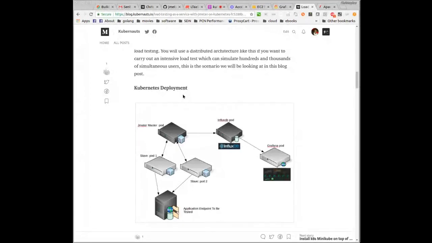On Kubernetes, you have the master, then you have the slaves, all of them running on separate pods, and then you have InfluxDB. The reason for InfluxDB is that once the slaves are testing, they send back the results to the master, and the master sends them to InfluxDB, which stores them as metrics so that they can be shown on Grafana.